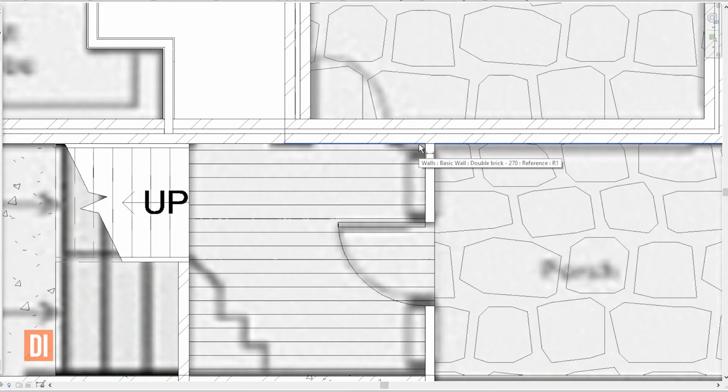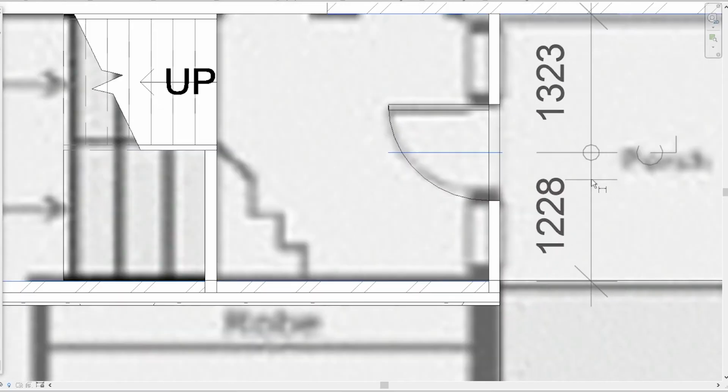And then I'm just going to go from one point from this wall to the center line of this door, which will show up in blue once you hover over it. And then I'm going to go down to the opposite wall. If I drag this out and click again, we now have dimensions from that wall and that wall to the center line of this door.